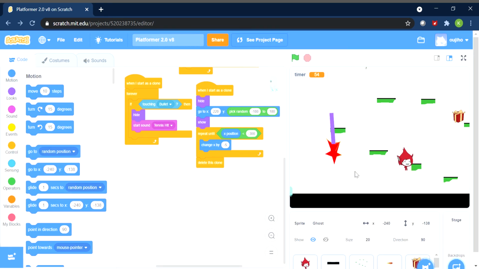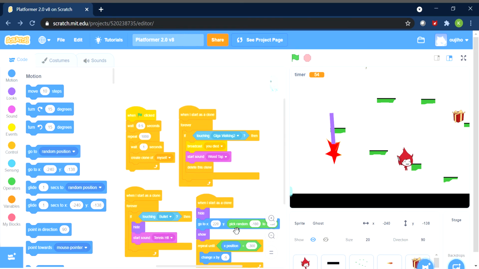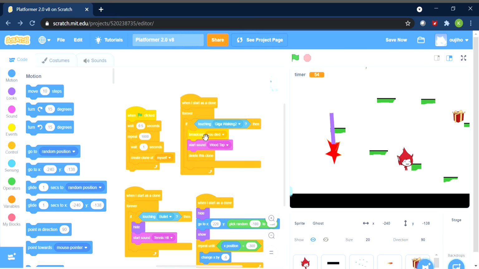So let's focus on the ghost first. We have decided to make enemies come out this time round. Now, the code for this is pretty straightforward. We actually reuse quite a bit of the code from other places. The standard code here is when, well, create a clone. You create a clone here so that the ghost will just keep coming out.